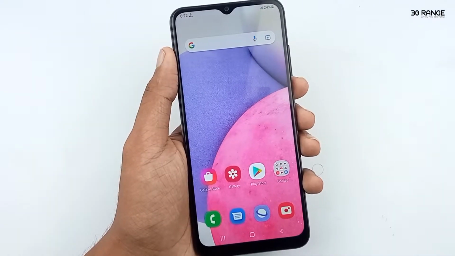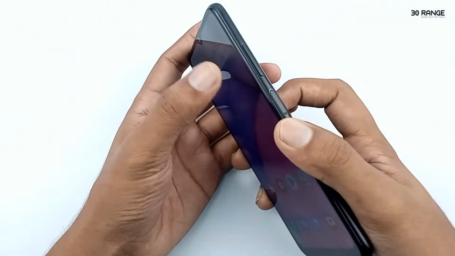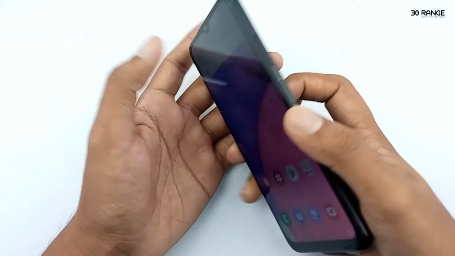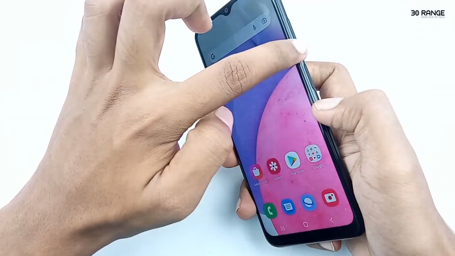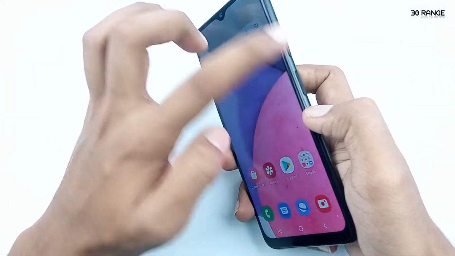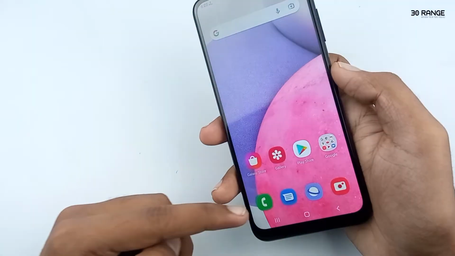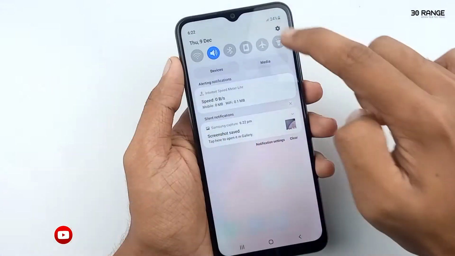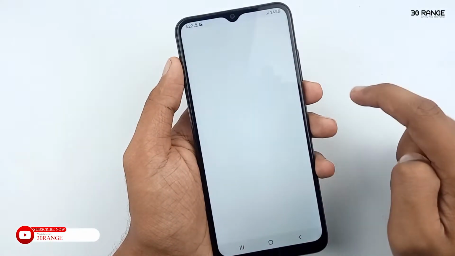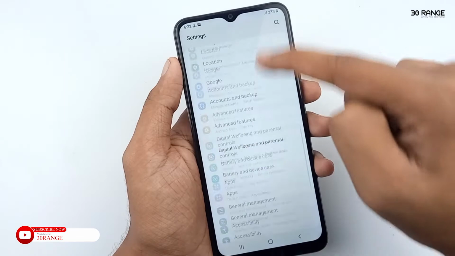Let's learn how to capture a long screenshot. Normally we can take a screenshot by pressing the volume down key and power key at the same time. Now let's learn how to capture a long screenshot without third-party applications. Now I open the settings tab. Here we can capture a long screenshot.